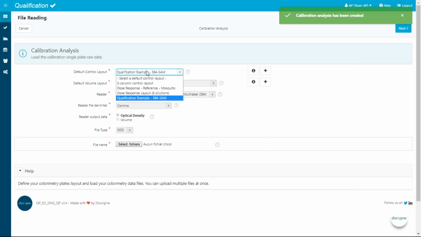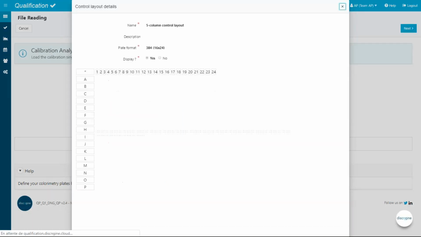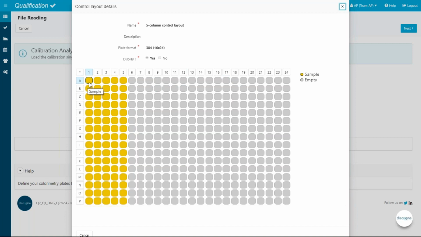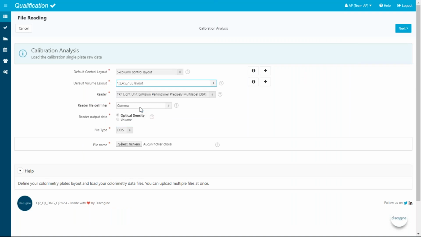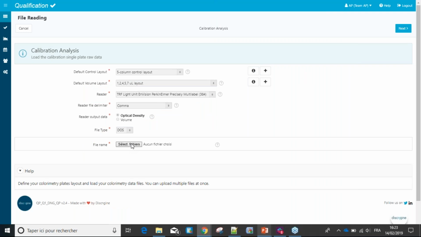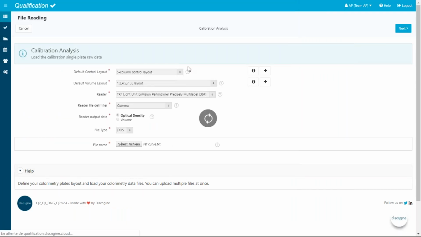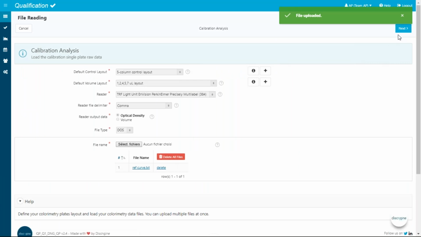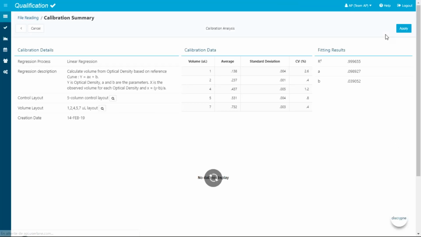So here I'm going to define my control layout. Since I'm only using five different columns, you can see that I have my first 5 columns filled with sample and the rest is empty. And my volumes are 1, 2, 4, 5, and 7 microliters. So I'm selecting my reference plate here, and then going to the next step, where I will have the result of my fitting procedure.